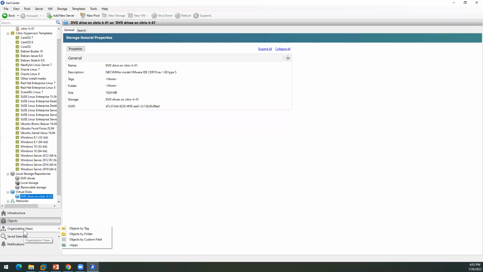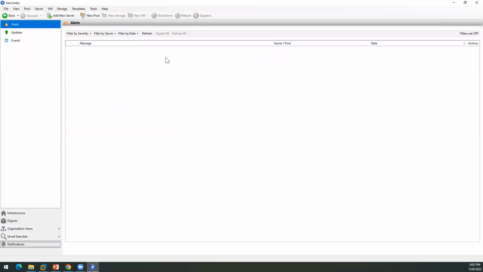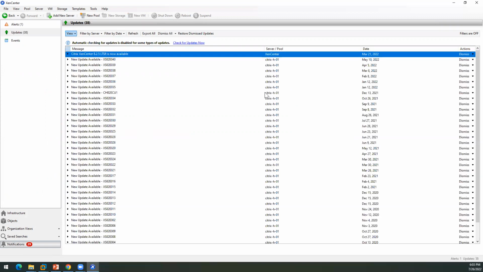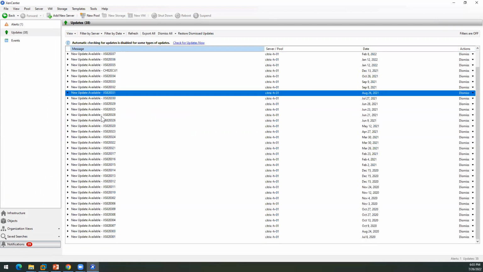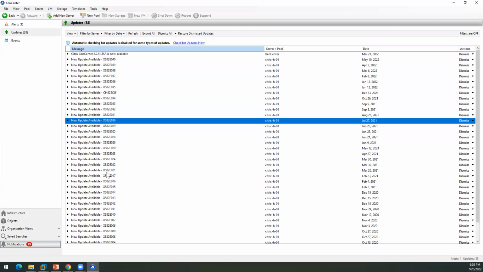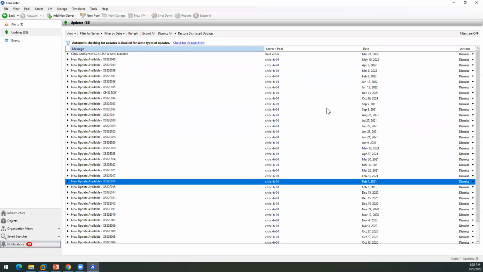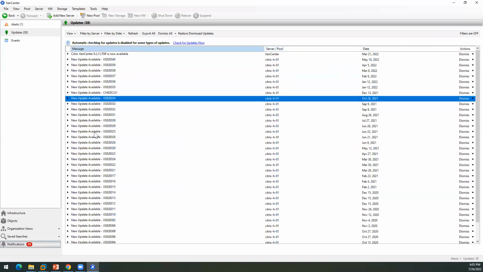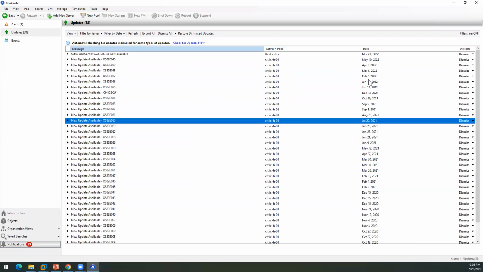If I click on the organization view, actually these are the tags. Notification, into the notification tab, whatever updates are available for the hypervisor, you can also update the hypervisor from this console. Let me click here and check for the updates. It is searching for the updates. Okay, we have multiple updates available for this hypervisor, right? So I'm not going to update this hypervisor in this video. We will cover this topic, how to update the hypervisor, in upcoming videos.